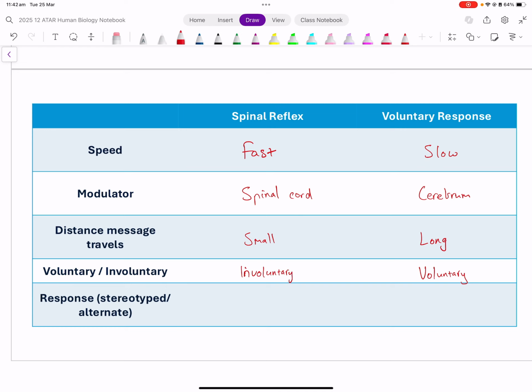Finally, spinal reflexes happen in the same way every single time, and by definition that makes them stereotyped. Voluntary responses, however, can vary depending on a whole bunch of different factors. So this has just been a very quick overview of spinal reflexes, how they work, and some of the key words that we need to know in order to adequately describe what we observe when we see them.